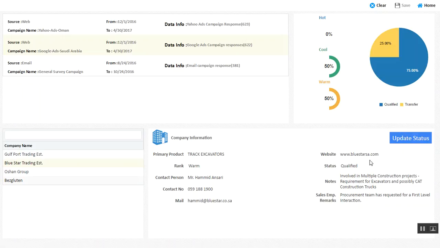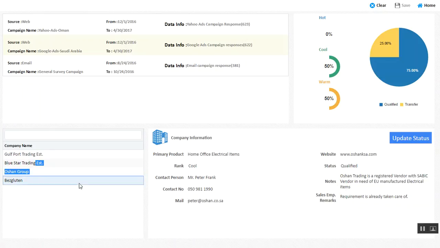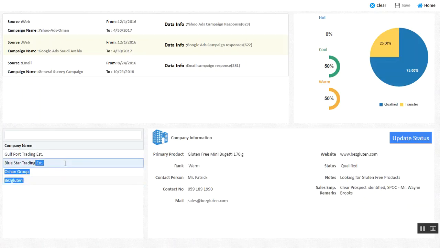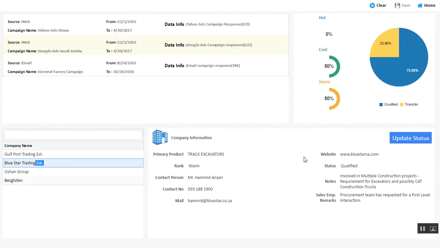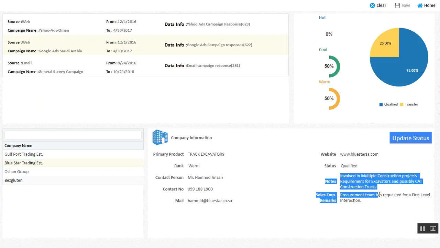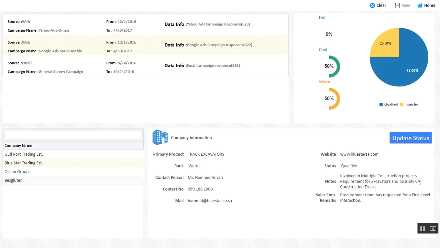If this is qualified, you need to update the status over here. Or if it is not qualified, you again update the status and define the reason why this particular lead has not qualified. Along with that, you need to enter further details, like any special notes. In this case the notes say: involved in multiple construction projects, requirement for excavators and possibly CAT construction trucks.